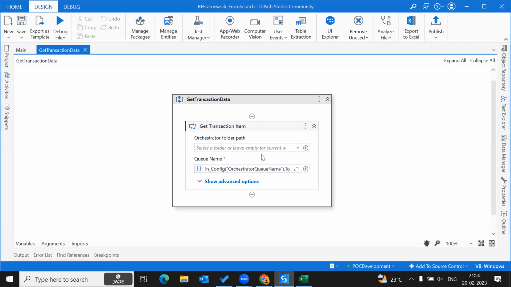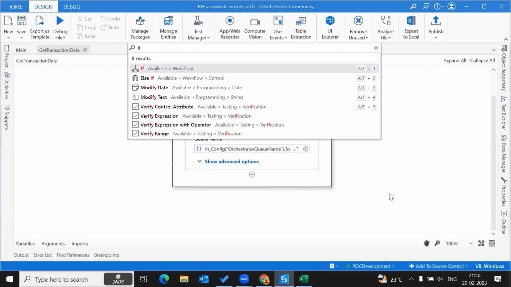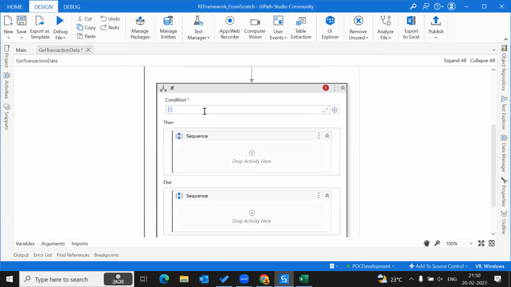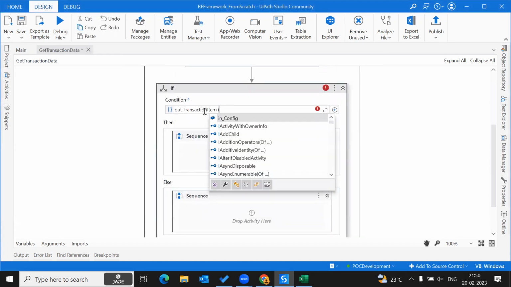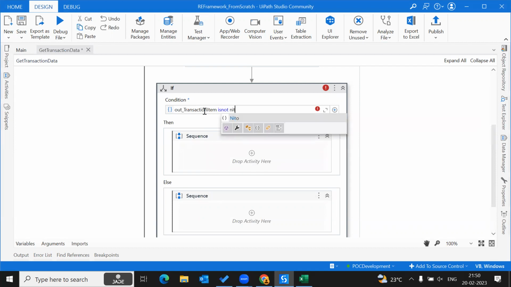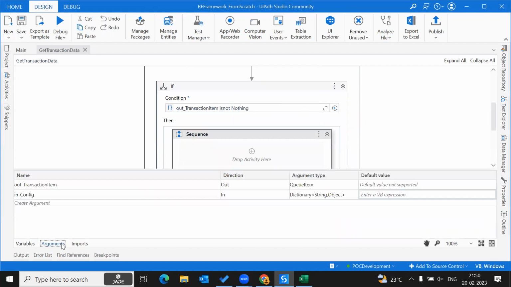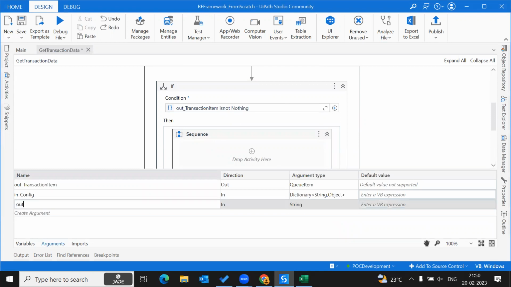So now we got the transaction item and we'll put a condition here. If our transaction item is not nothing, we want to have the transaction ID as well. And we can assign some other values as well. Out underscore transaction ID. Out.